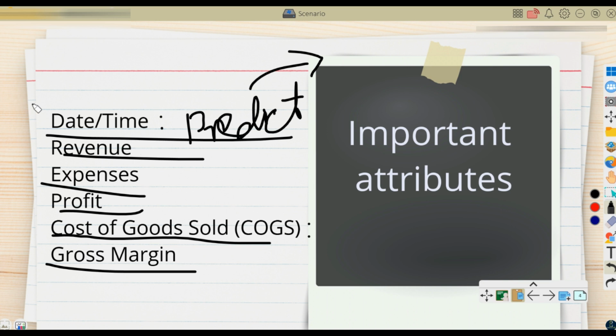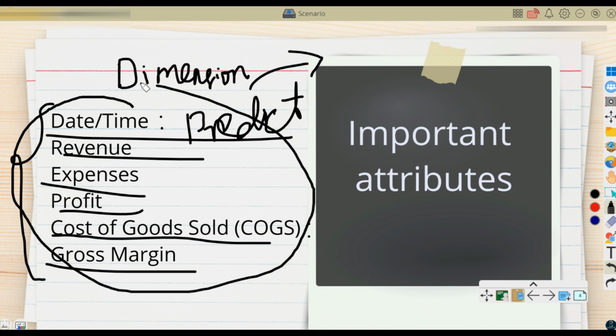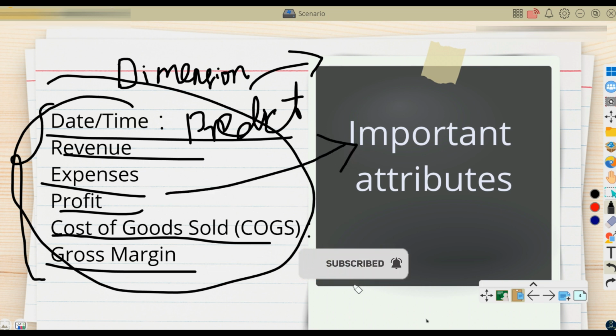The gross margin column represents the difference between revenue and COGS, indicating the profitability of the company's products or services. I'm not saying that you should have only these data. You should have the dimensions as well. These are the important measures which you should have in your data, so that based on these measures we can derive some more measures. We usually call them calculated columns.